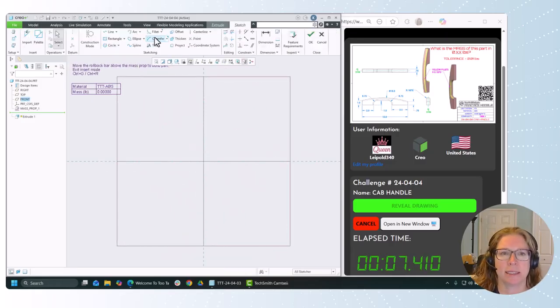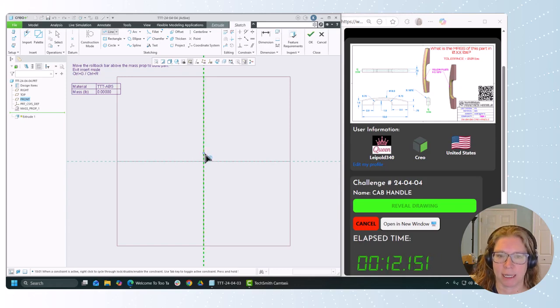It says that the part is symmetric. It is symmetric from front to back, but it's not symmetric from side to side. So I'm going to try to make all of these lines in a single chain.